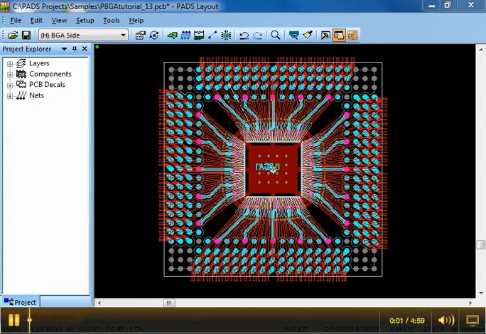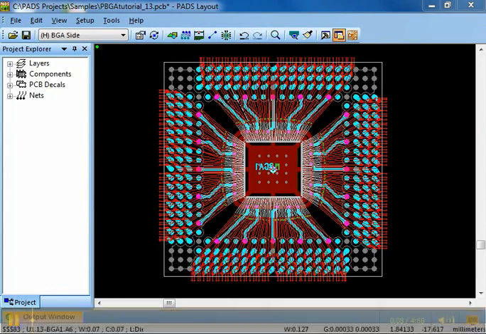Hello and welcome to a quick demonstration of some new functionality in the area of PADS suite licensing that's available for the first time in the PADS 9.4 release.